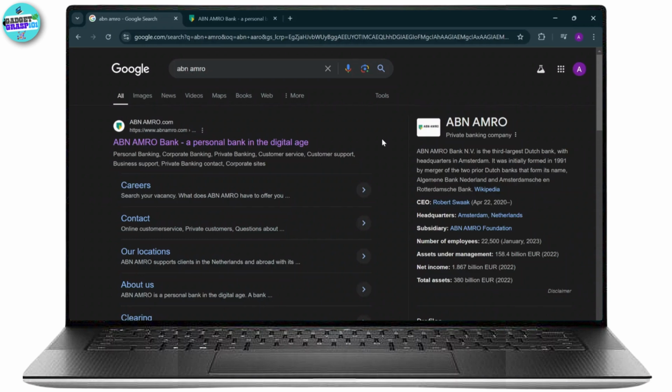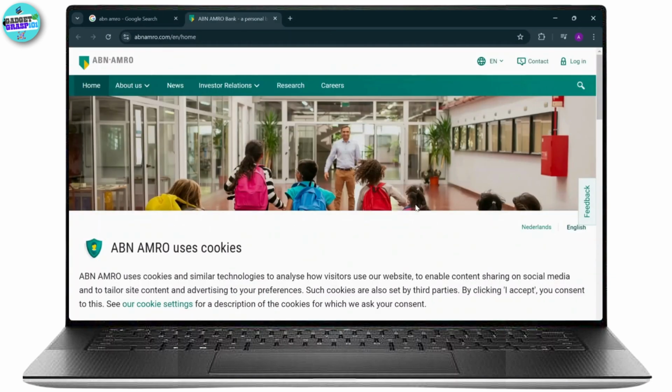Now, let's begin. First, just open up its main site. Just go to www.abnamro.com. Now, this is the official site right here. And if your website loads in another language, just go to this button right here, tap on it, and change your language to English.